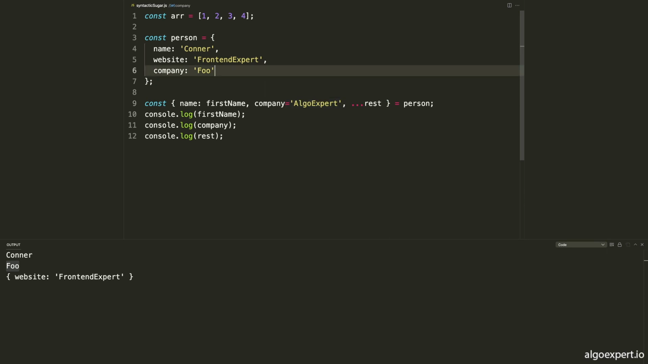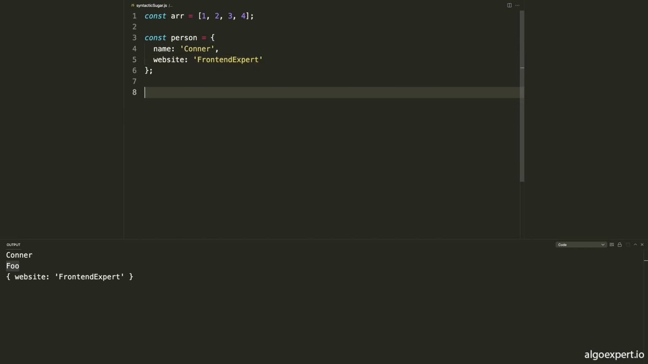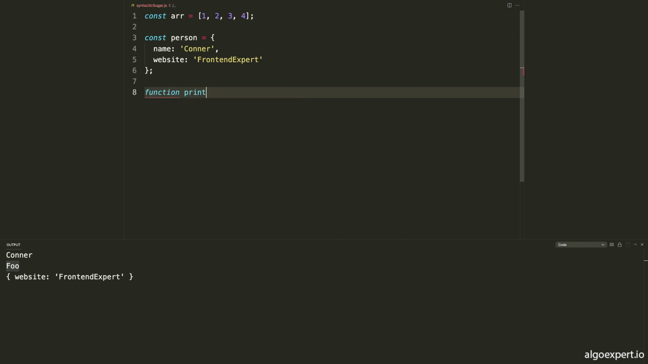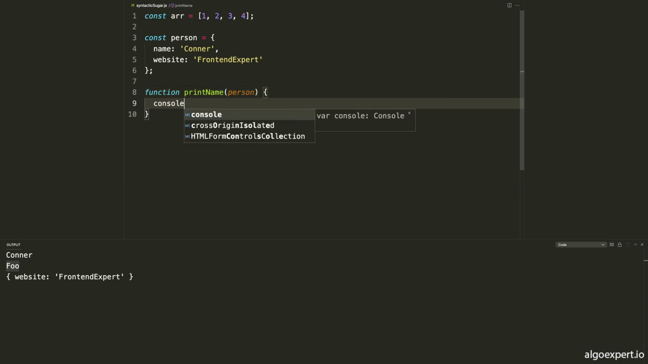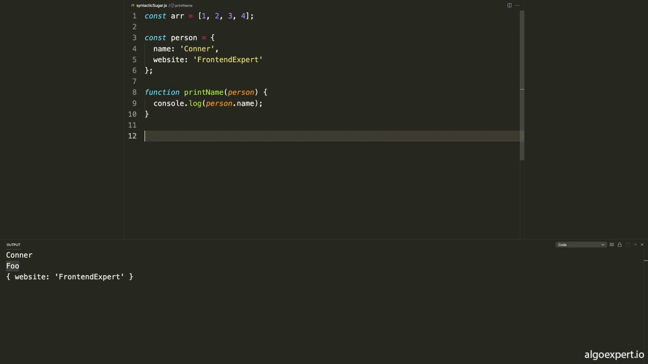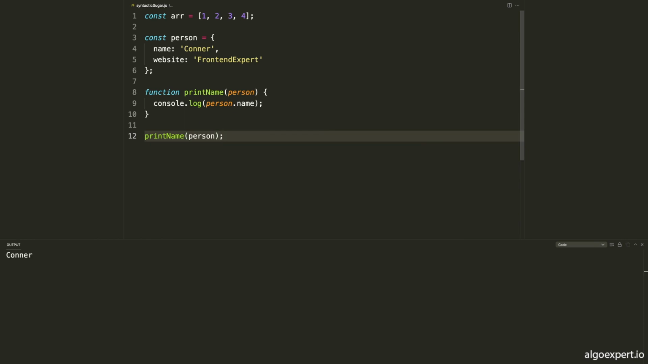But for now, let's get rid of this company foo, and we can also get rid of this destructuring for a moment. And another thing we can do is we can destructure when we pass an object as a parameter to a function. So for example, if we had this function that was printName, and it takes in a person. And then we could do console.log of person.name. And we could call printName with our person, and you'll see we end up printing Connor.